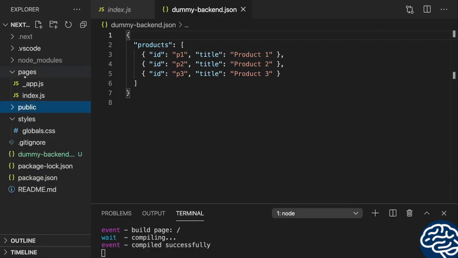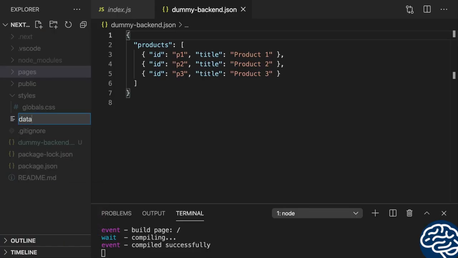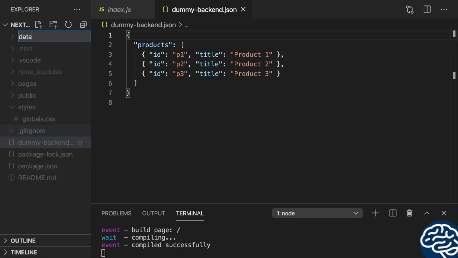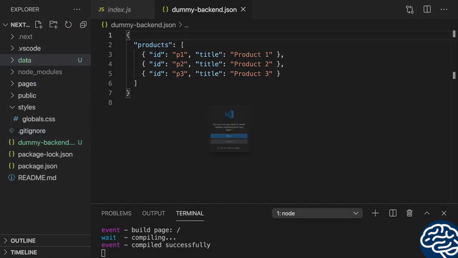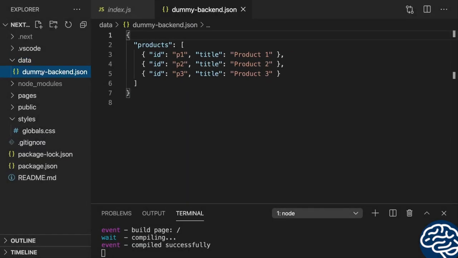Not in public, not in pages, just in your folder like this. Or actually maybe add a data folder. Whoops, a folder, not a file. Add a data folder and move that file into there so that you have a data folder. And in that data folder, you have the dummy backend JSON file.